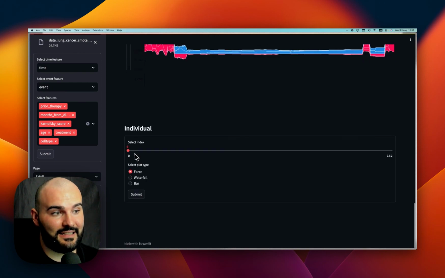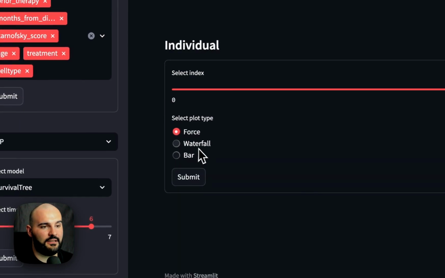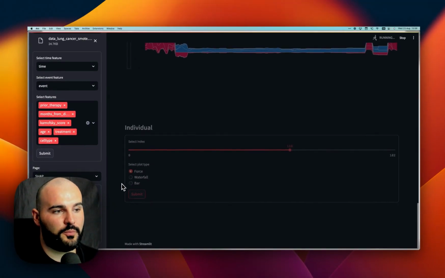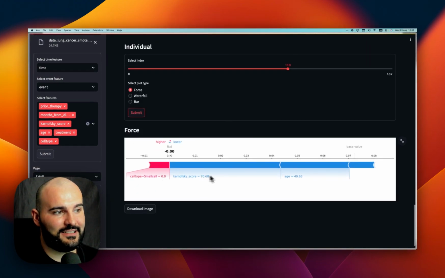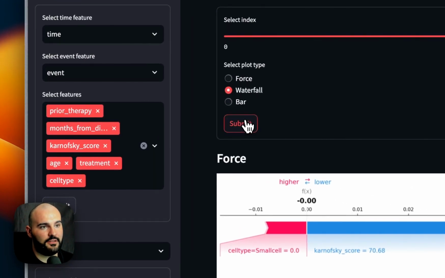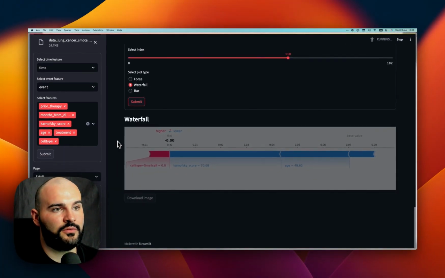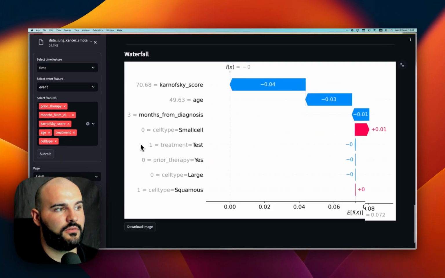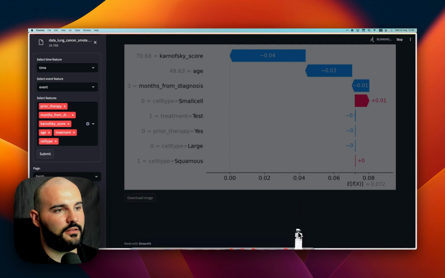We can select a specific individual, a specific patient, like the 110. We click on submit, and we can see the force plot, which will tell us the influence of each specific feature on the outcome. Now we can have it on a waterfall, which can be better visualization. There we have it. We can click on downloads, and there we have the image.